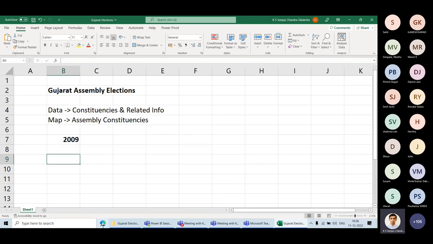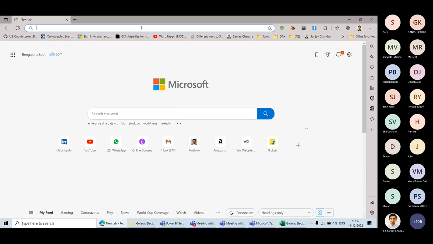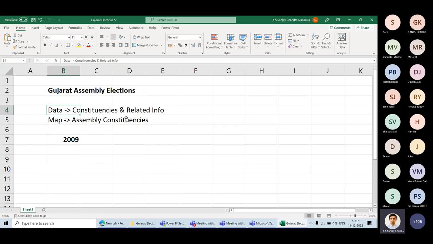Now let's go to Google. Okay, now when you go to Google, can you tell me where we can get this data? What do you think? Can you guess where we can get this data?